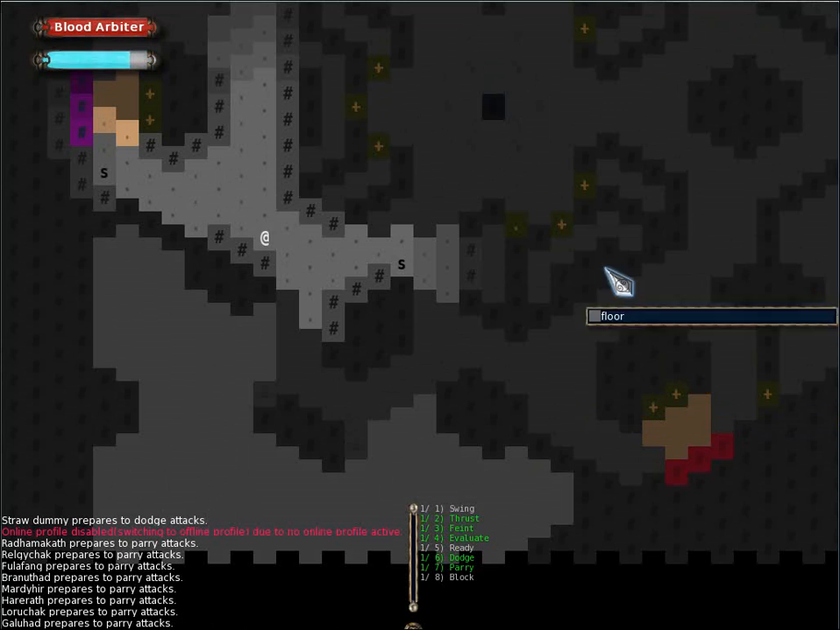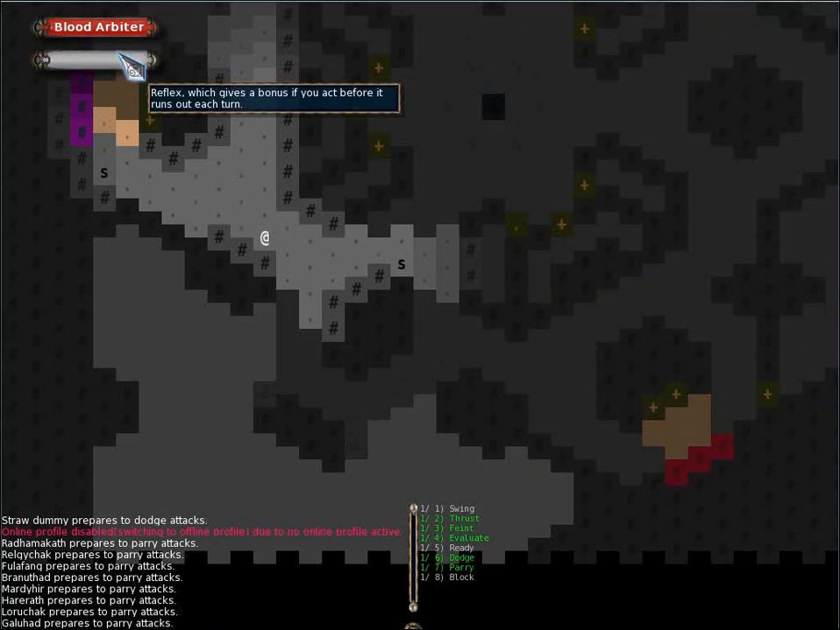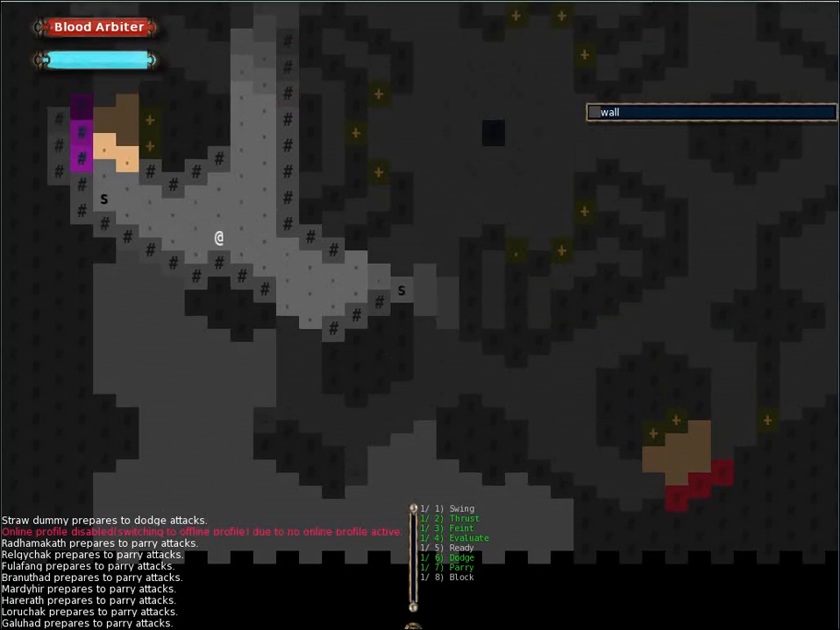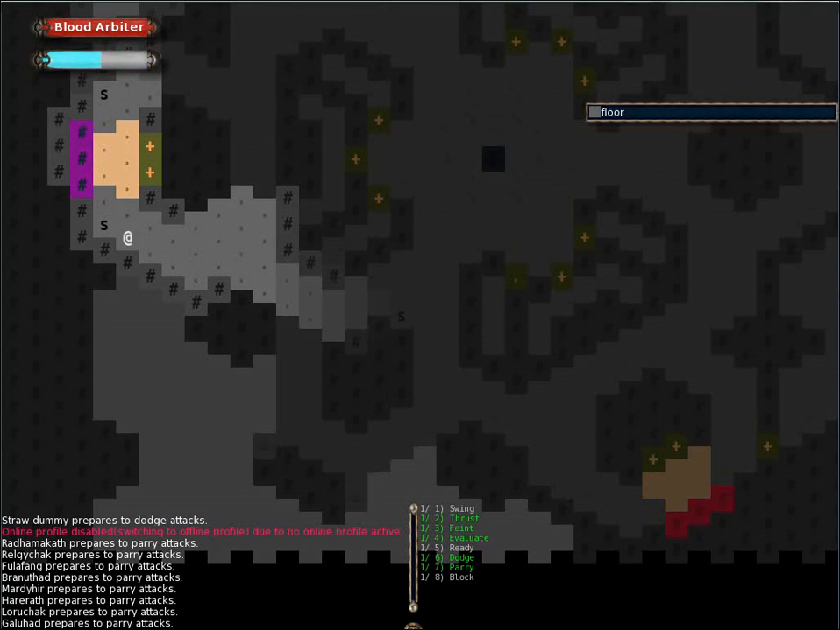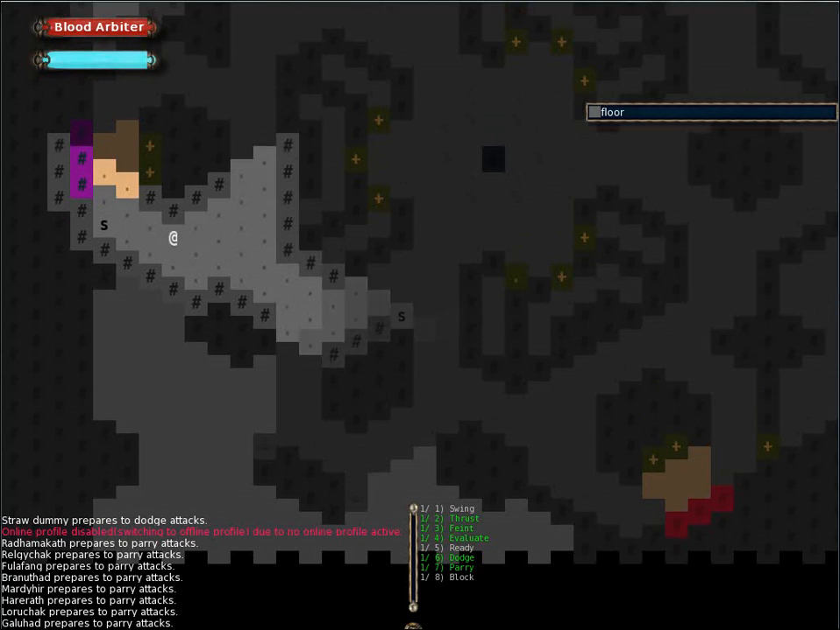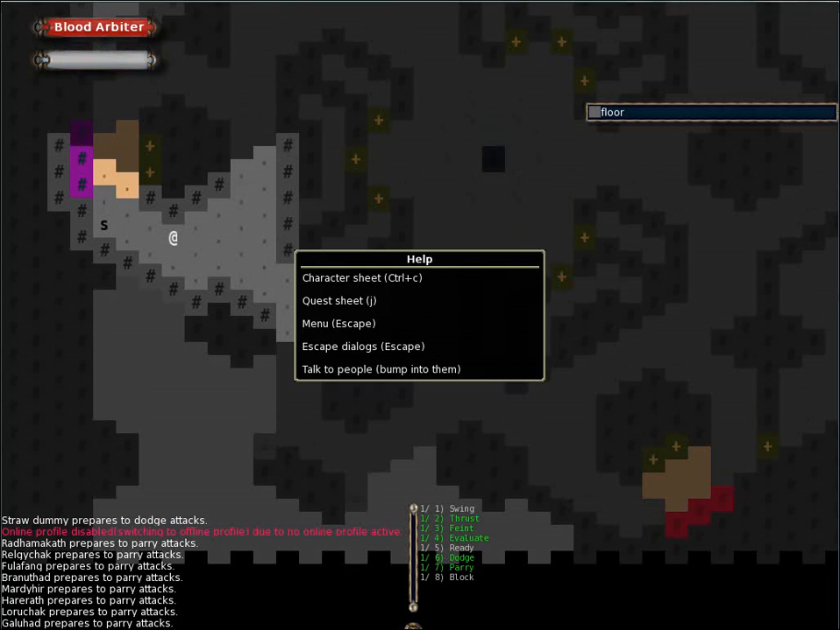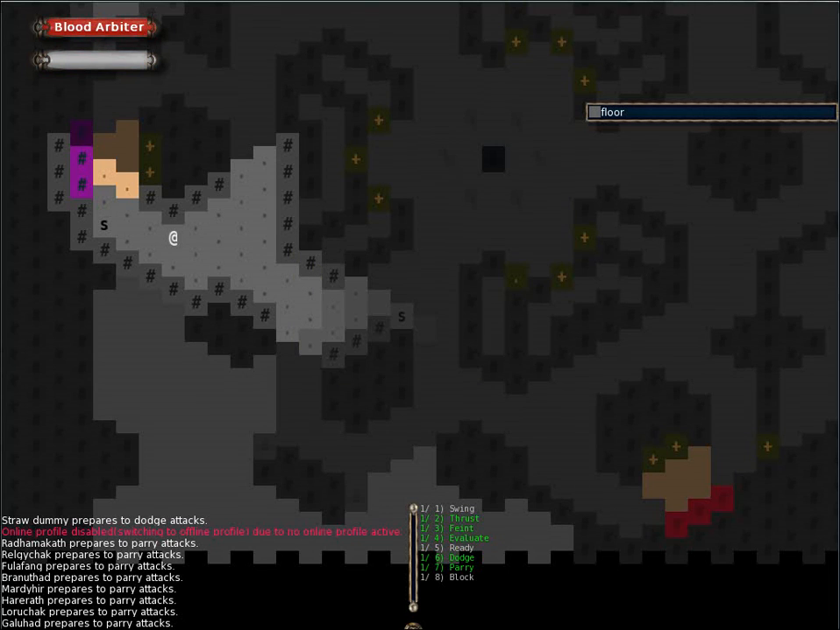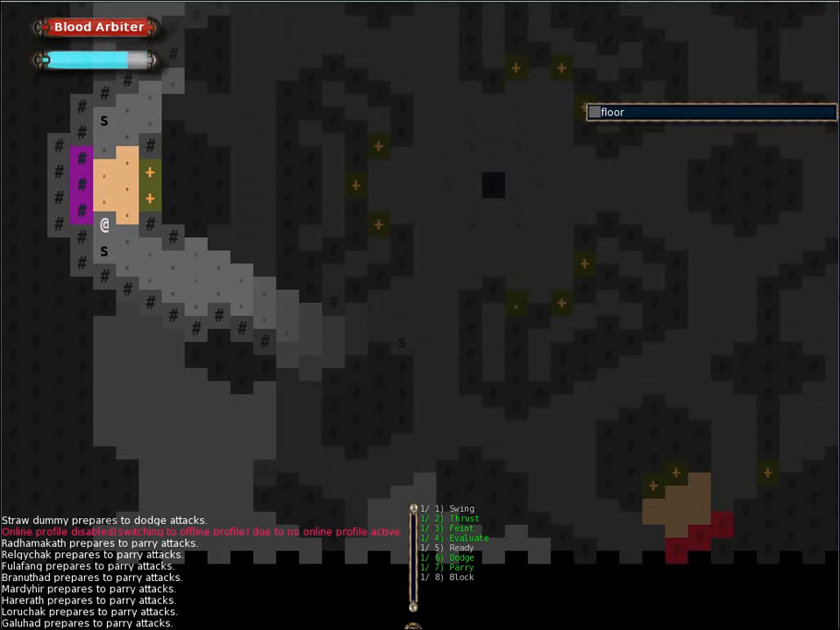I don't know what this bar is for. Reflex, it gives a bonus if you act before it runs out each turn. Interesting, huh? Oh, whoa, whoa. Hexagonal movement. Oy vey. I was kind of hoping for hexagonal movement key changes, because I have never used hexagonal movement before. I guess this will work okay, except I never know where the left and the right would go. Well, as long as I use directional diagonals and then up and down, I should be okay.